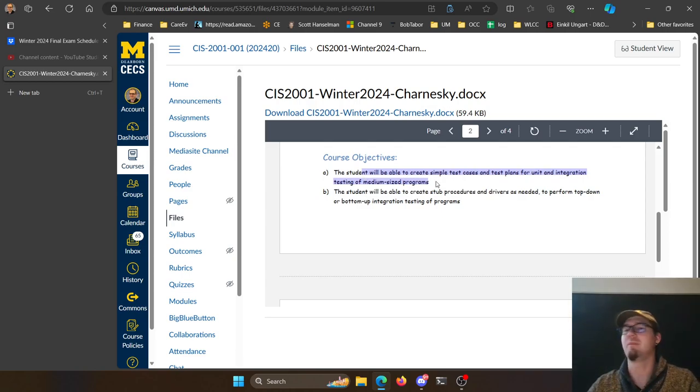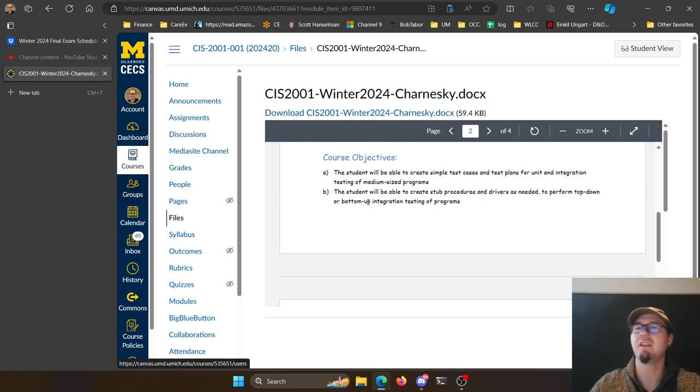Programs get a little bit bigger this semester than last time. We'll create stub procedures and drivers as needed to perform top-down or bottom-up integration testing of programs. How do we test things? Again, sort of related to testing. Different approaches with top-down versus bottom-up.